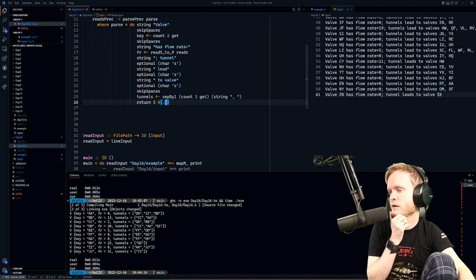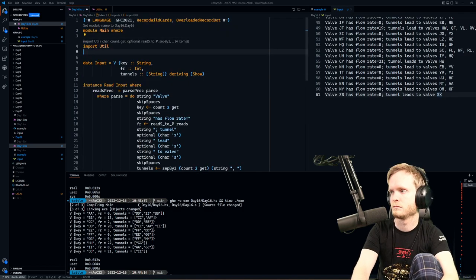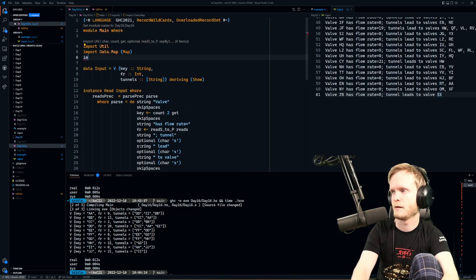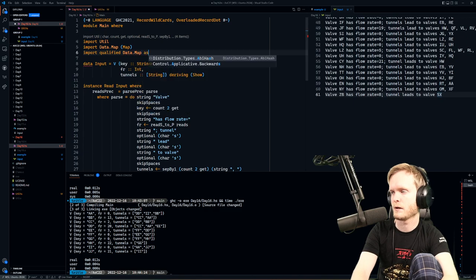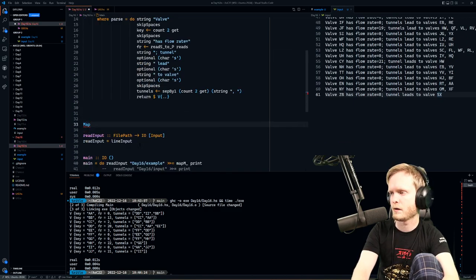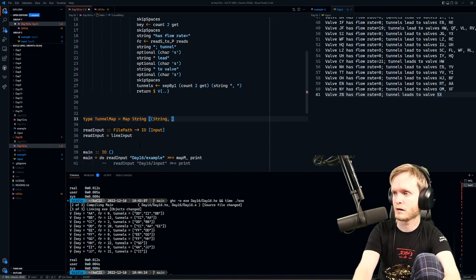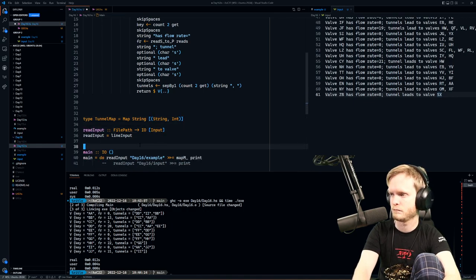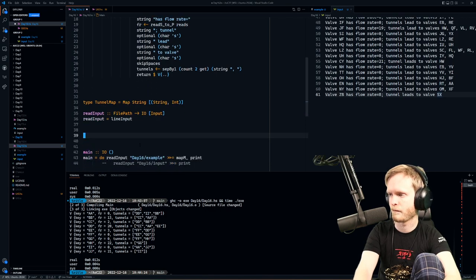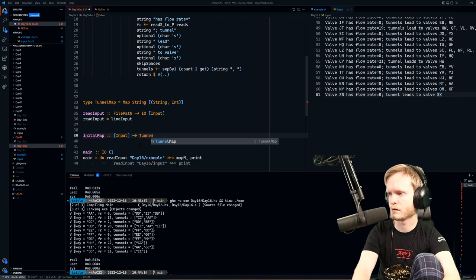Okay, so let's create the map. Import Data.Map qualified as Map. So we have the map of a string to string, so tunnel. Okay, this is going to be the list of a string and a distance. So initial map takes in the list of input and gives us the tunnel map.